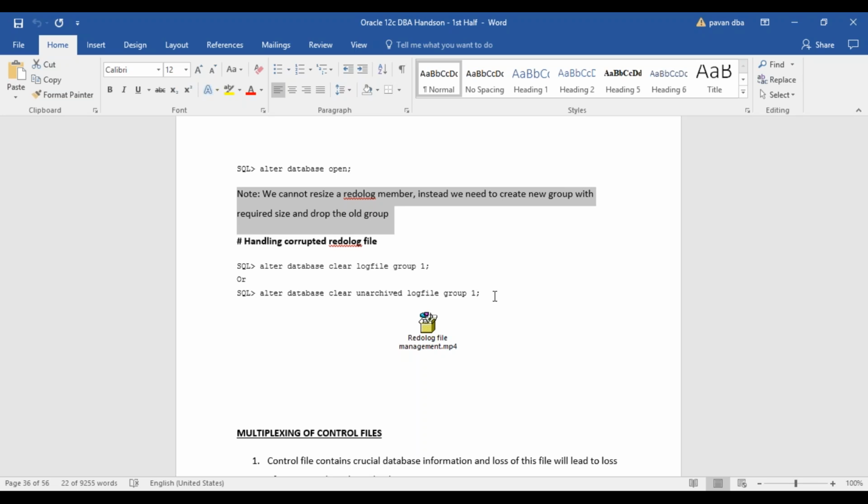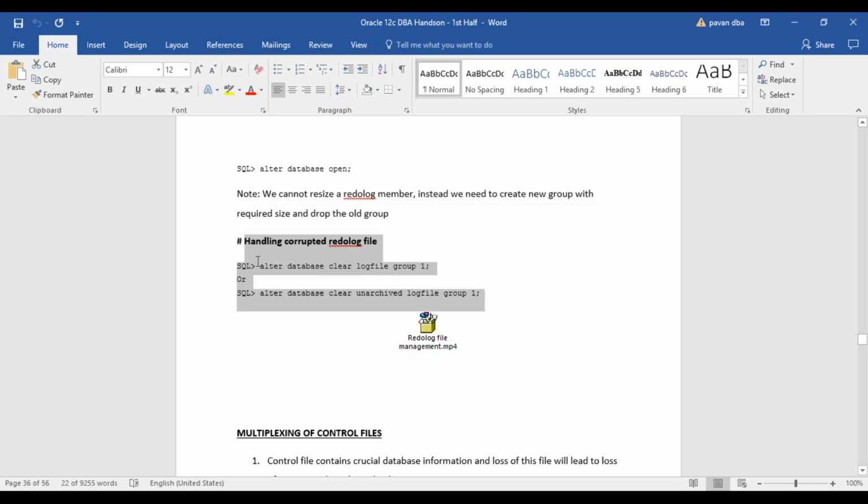In the alert log file, there will be a clear message written that such and such redo log group or redo log file is corrupted. If you have such a situation, then you need to use either of these commands in order to clear those corrupted redo log files. And remember, when I say clear, obviously the data inside that particular file is lost. But anyway, the file is corrupted, so even if the data is lost, that is fine with us. We don't have any other alternative at that particular moment.